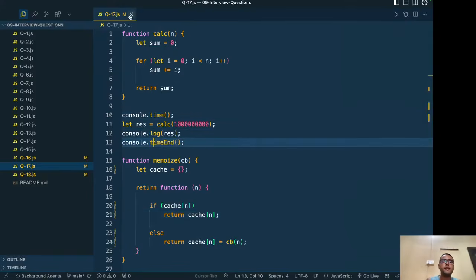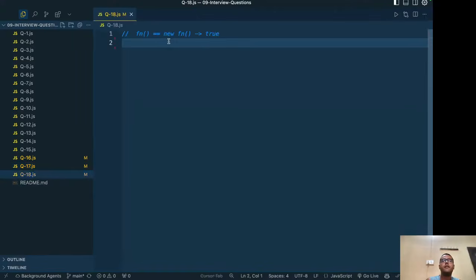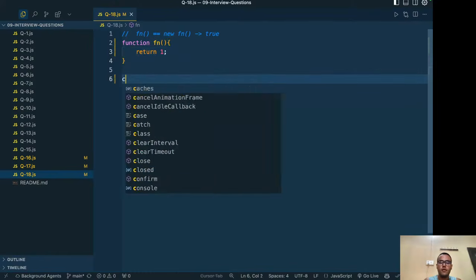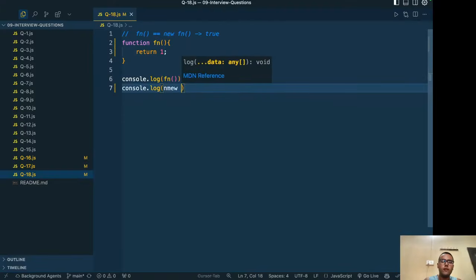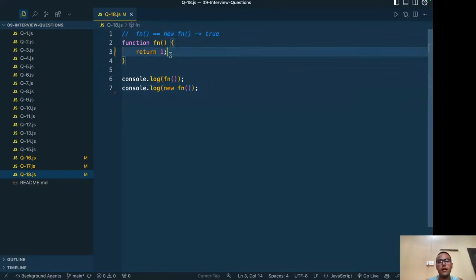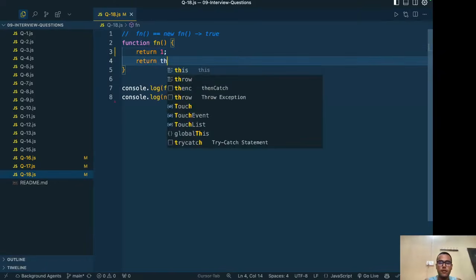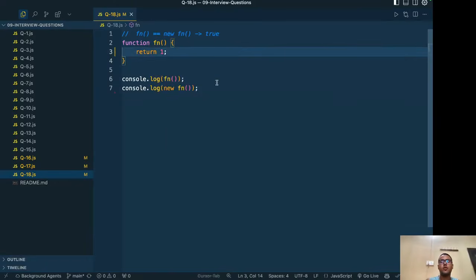Now we have one more interesting question, where we need to define a function such that if we call fn and if we call the constructor function, they both give us true. So if we write function fn return 1, console.log fn will give us 1, but console.log new fn will give us the object, because when we call a constructor function, the return value is being overridden by return this. So you will get an object in this case, and one in a normal function call.